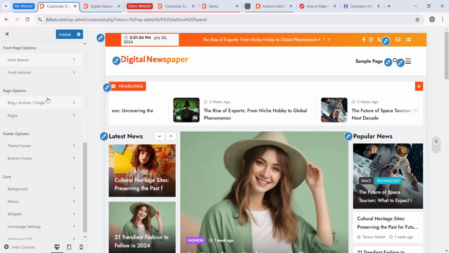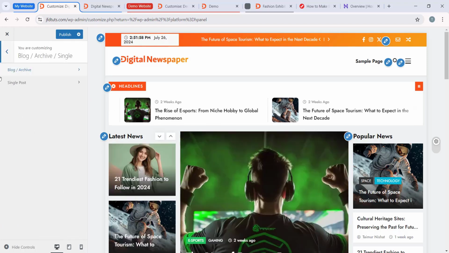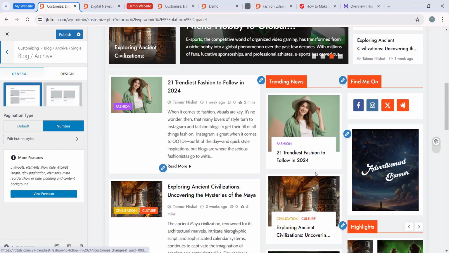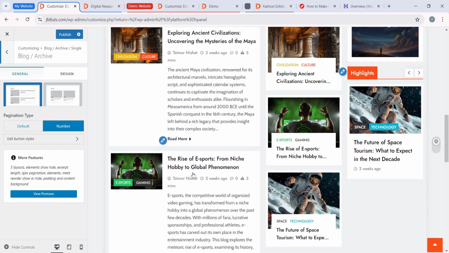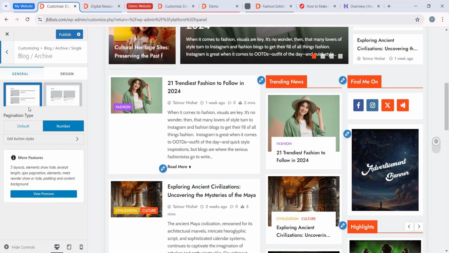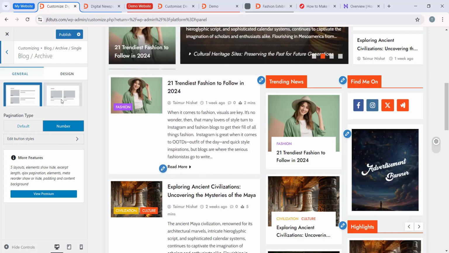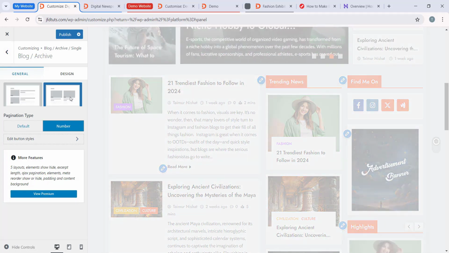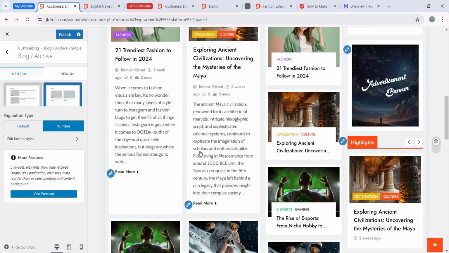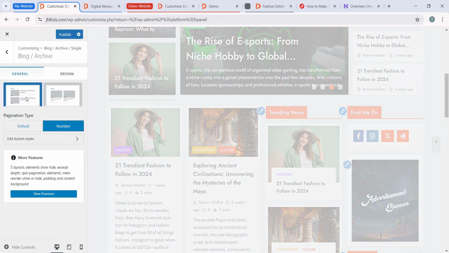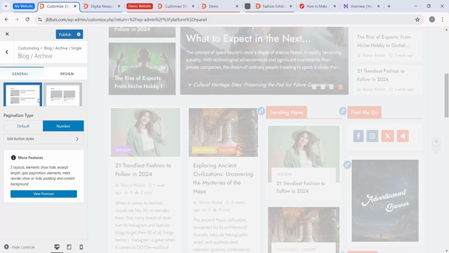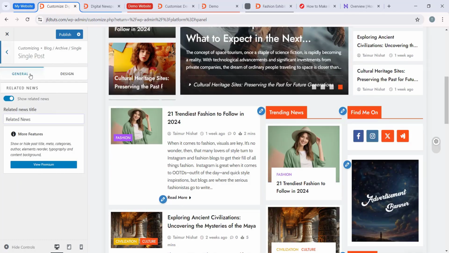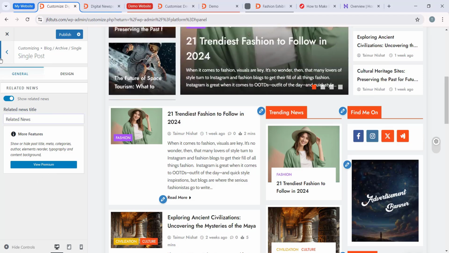After that we have this blog archive and single thing. Basically, this is the blog archive where we can see every post in one place, right? Inside the blog archive we can select the layout or any design. If you choose this one, you can see this layout has been changed, but this one is actually the clean one. It looks cleaner, so let's keep it default. And inside the single post there is nothing special to change.